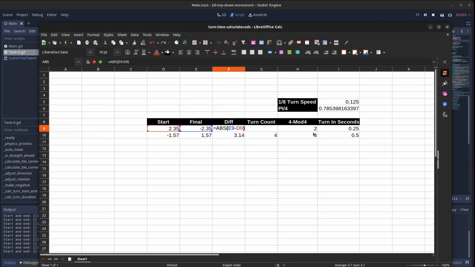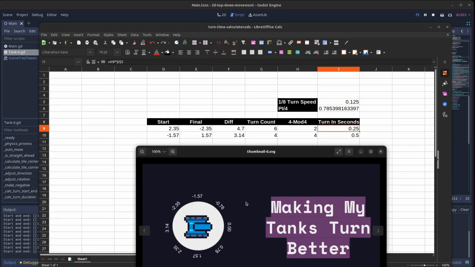You take the difference between the two radians and you figure out how many 1/8 of a circle is in that difference. And then if it's greater than 4, because we turn smartly towards the smaller angle, we only need the modulo difference from 4. And then that value is what gets multiplied to the 1/8 turn speed. So for example, if we're turning southwest to northwest, then there's 2 1/8 of a circle in that turn, and that should take 0.25 seconds. But if we're turning north to south, then that has 4 1/8 of a circle, and that should take 0.5 seconds.